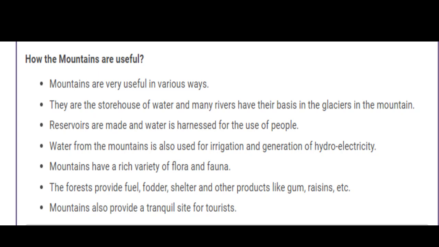Some of these flowers and flora and fauna which grow over there have many medicinal uses also. So they are quite scarce and therefore they are in high demand also. So there are different flora and fauna which grow on the mountain, and therefore mountains are very useful to people.